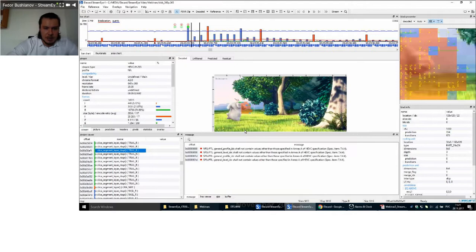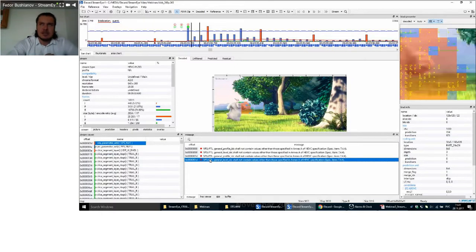Let's quickly review other interesting features of StreamEye. So in the center bottom, you're looking at the message window, and we see here 5 lines. We see 5 messages. Those messages are potential errors or warnings which were found by the decoder during decoding of the stream, together with a text message and explanation of the error, including a reference to the HEVC specification item. You see the address or the offset in a stream where this error is located.